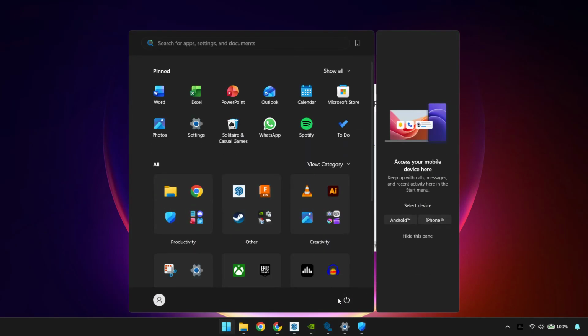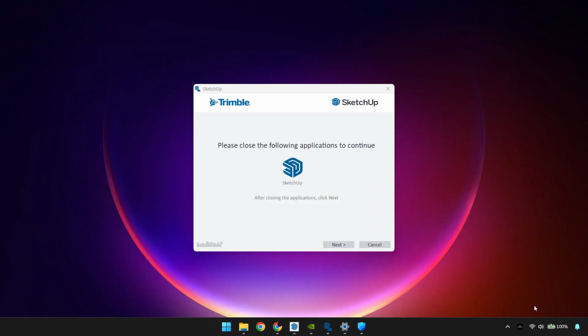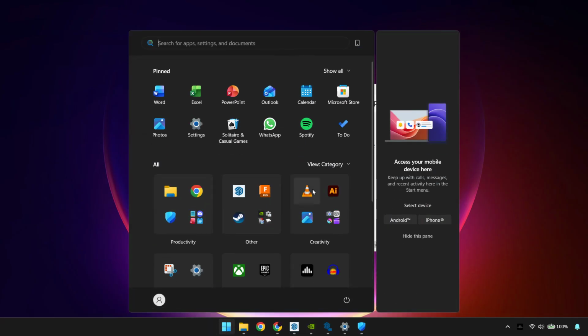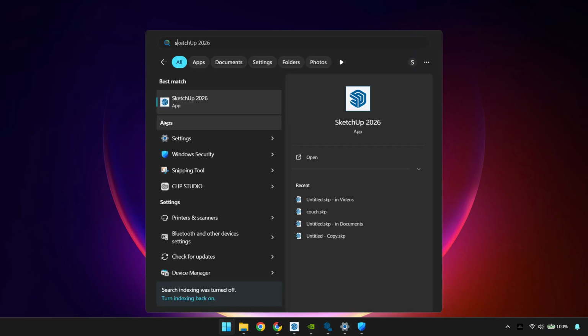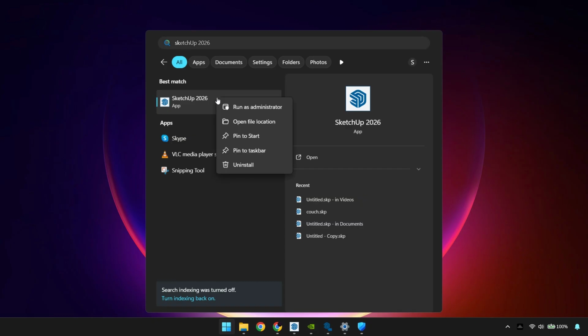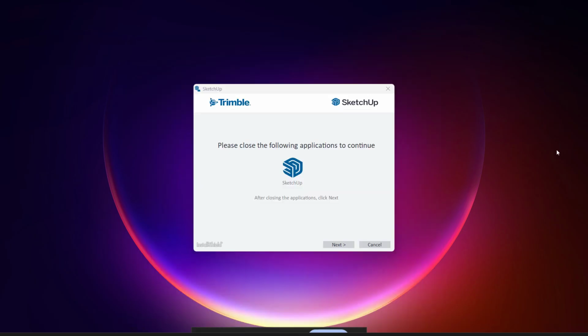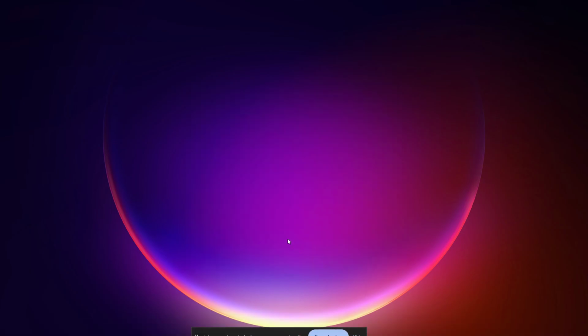If you're still having trouble, try running the viewer as an administrator. On Windows, right-click the app and choose Run as Administrator. This gives the program the permissions it may need to access certain files or system resources correctly. Sometimes the viewer fails simply because it does not have enough permission to read the model from the folder where it's stored.